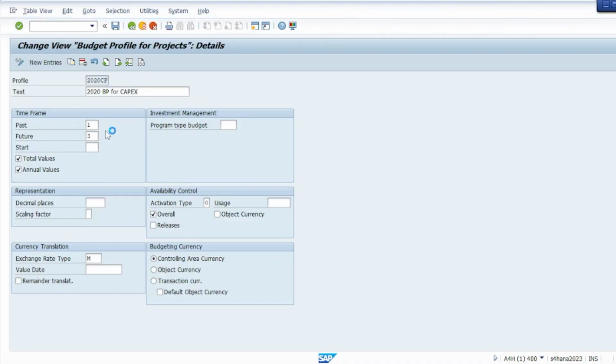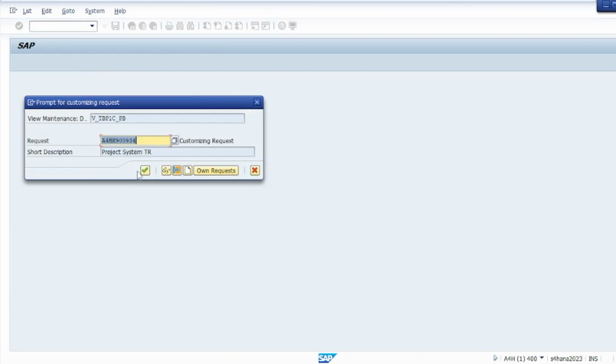So this budget profile will look at the tolerance limit once, and then we'll go and complete our setup of the project profile, because once that is done, I believe we are good to create a project or at least a structure.